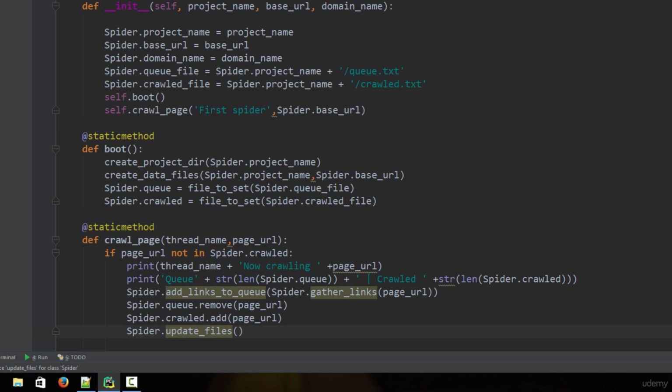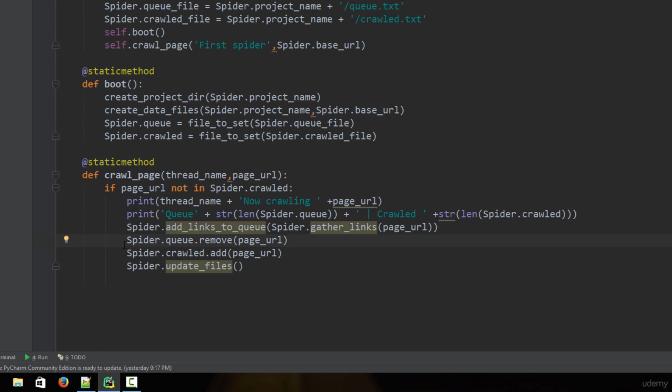in the upcoming lecture. So that's it for this lecture, and the main significance of this lecture was that we have created this crawl page function which basically crawls up the web page, and it removes the page URL from the queue, it adds the page URL to the crawled set, and it finally updates all the files. So in the next lecture, let's go ahead and learn how to build these functions right here.